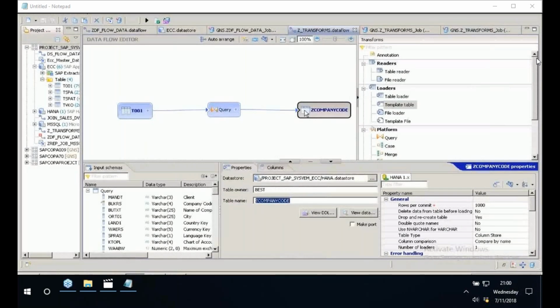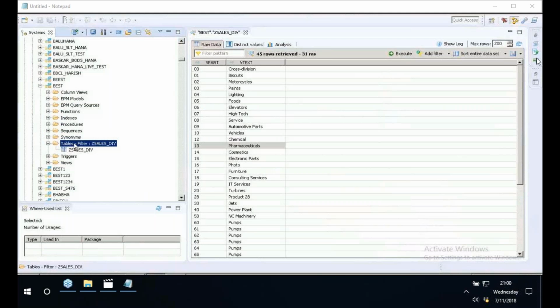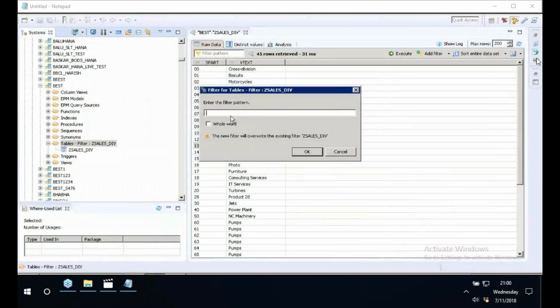Whenever you see these white color tables, they are called template tables. What is the difference between this and this? These tables you cannot drop. But these tables, by default, every time they drop and recreate. So these are physical tables, and these are tables that are created at runtime. Let us go back to tables, filters, copy paste the table name, whole word, and click OK.